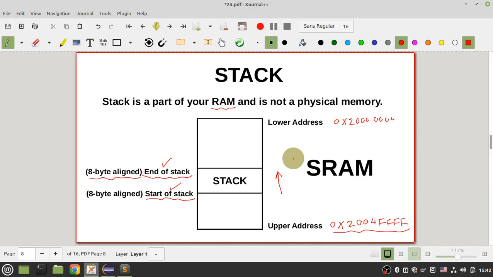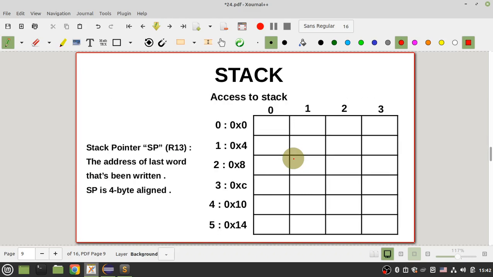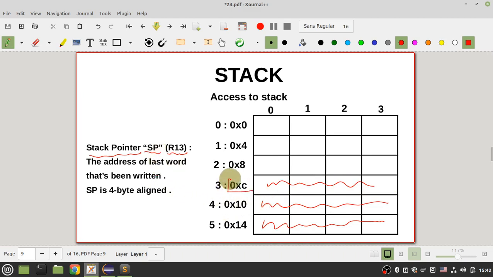Okay, there is an important thing in the stack, and it's the stack pointer. In the ARM processor, the stack pointer is one of the registers in your register bank. What's a stack pointer? It is the address of the last word that has been written in your stack. For example, assume that here is your stack. The stack is a word aligned memory, and assume that you write some information in these words of your stack. Now, your stack pointer is the address of this word in your memory, the last word that has been written in your stack.